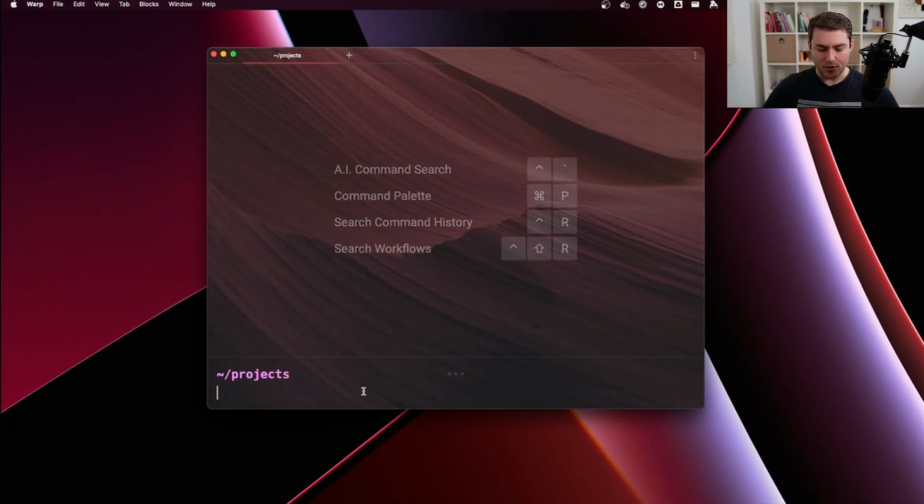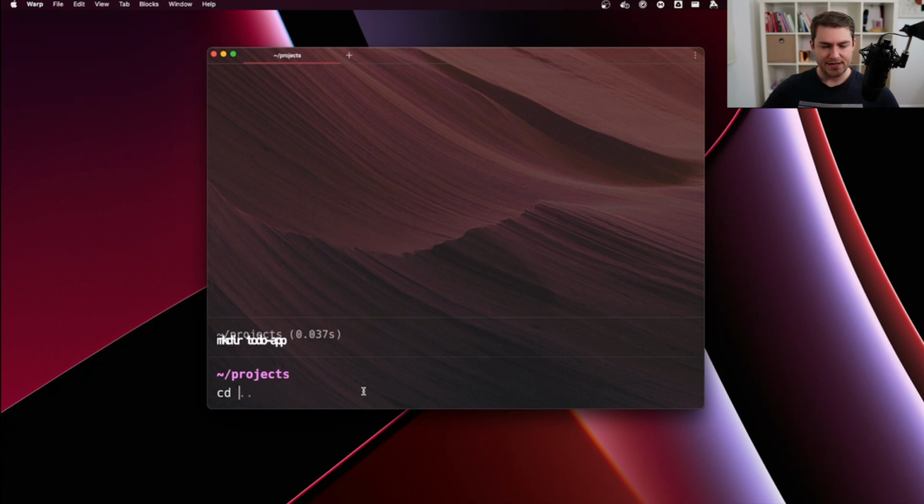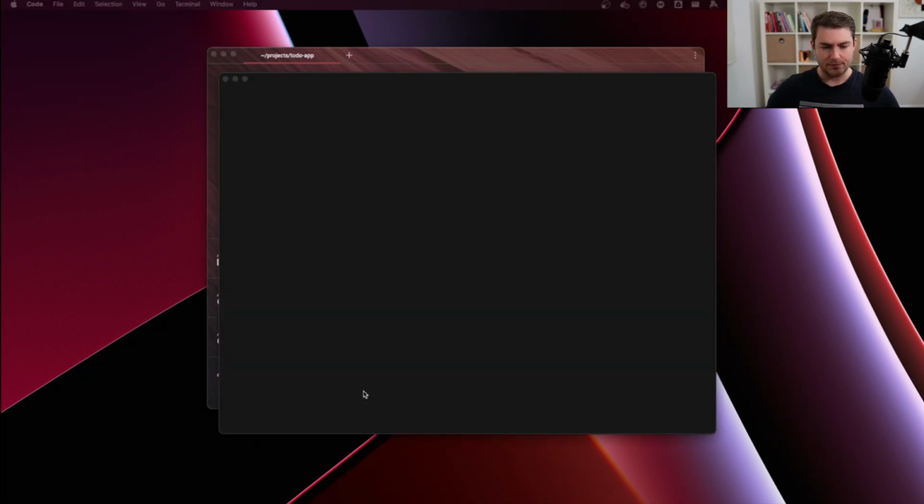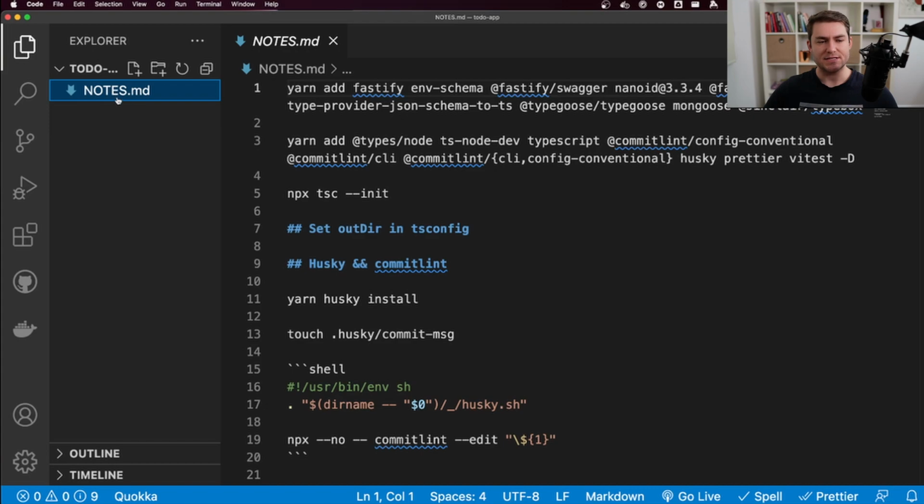So I'm here in the terminal, and I'm just going to make a directory, and I'm going to call this to-do app. Then I'm going to cd into to-do app. Then I'm going to open this up in VS Code. The first file that I've dropped in here is this notes file. And if you want to follow along with this tutorial, you can go to the description below and you'll see a link to a GitHub repository.